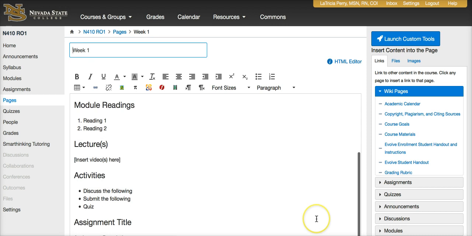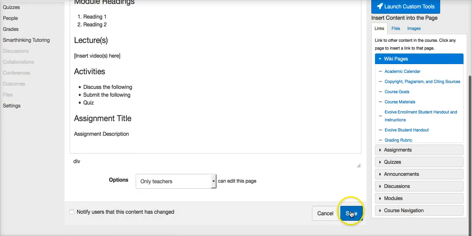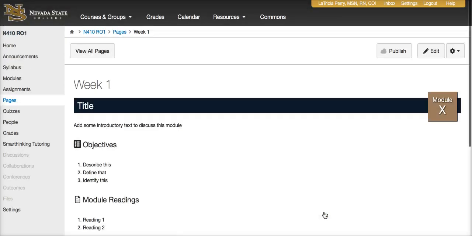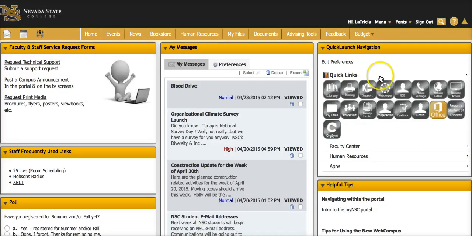I'm going to go out of this just for a second, and the reason for that is that I need to pull up a second web campus so that I can go back and forth between the two. So hold on just a second.